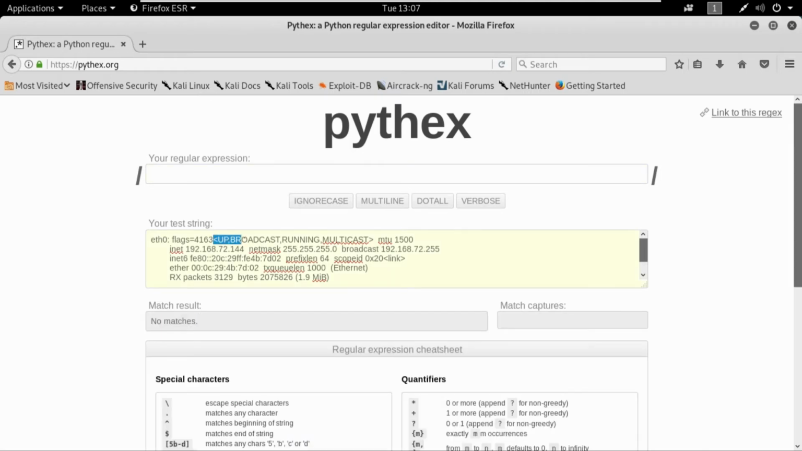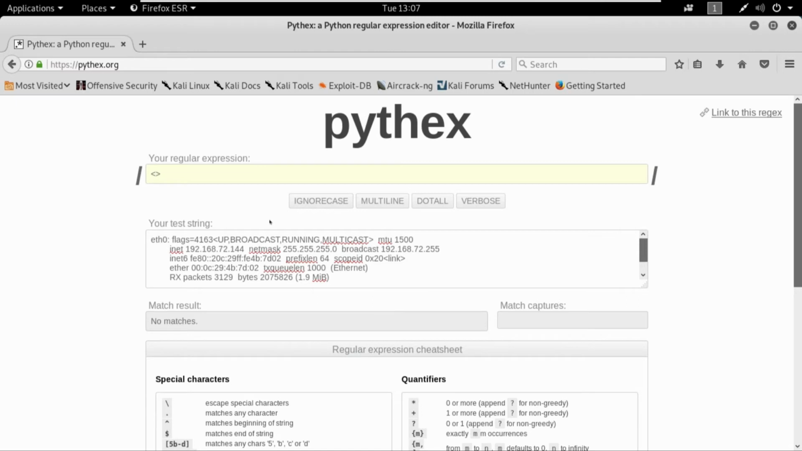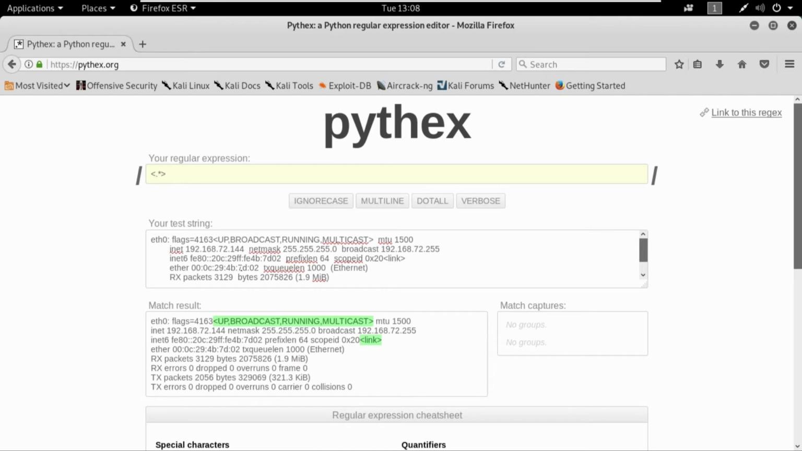Suppose I'm willing to find the characters inside the greater than sign and less than sign. I'll write the greater than sign and less than sign, and then write a dot, because dot includes everything, and then add a star, because the cheat sheet says 0 or more appends. If I add a star, you can see that it's highlighting all of the things in between the greater than sign and less than sign.